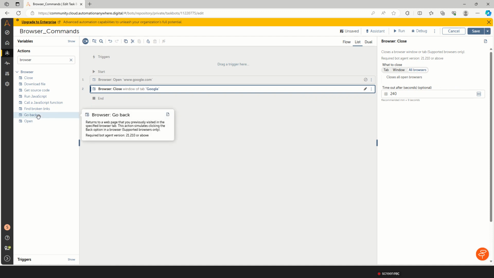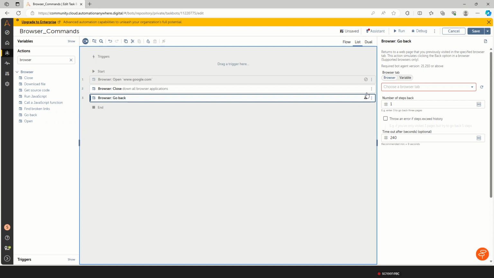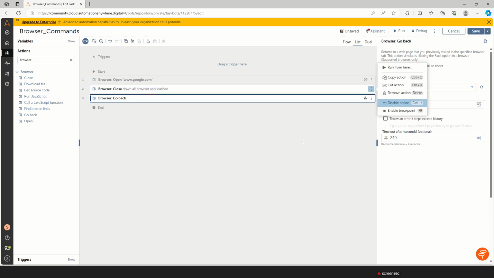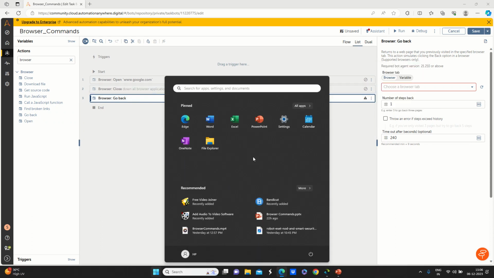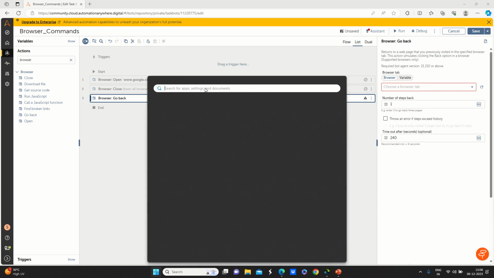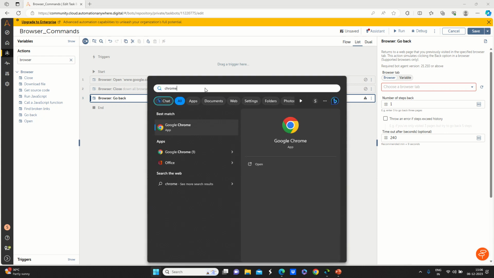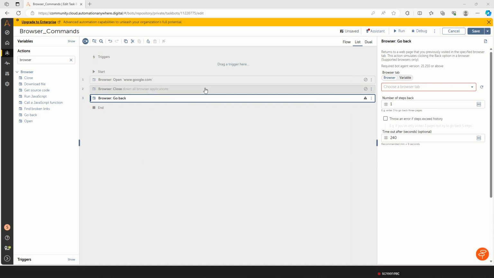So now we'll see the go back command. Just double click on it. I'll just disable this task. Okay. So the Chrome browser is already closed. I will just reopen it manually, because I need to perform this go back action in that. So let Google Chrome open. After that, we'll open one of the URLs in that Google Chrome, and we'll use this command. So how this command is going to work, we'll see.